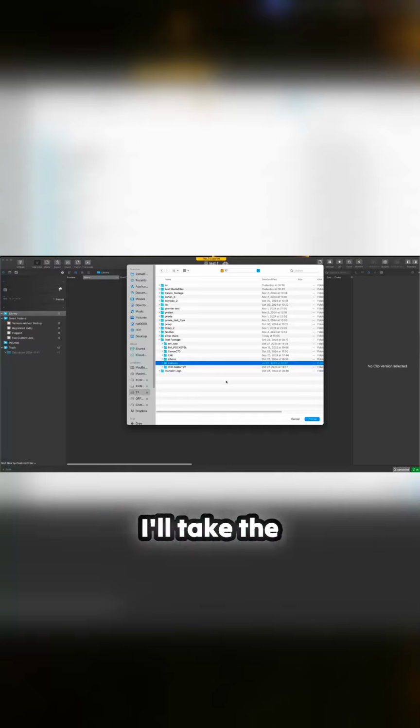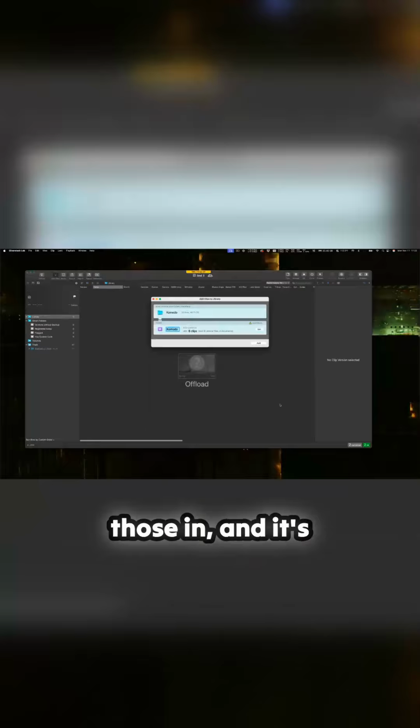Is it going to let me do it? I'll take the Komodo files, pull those in, and it's telling me I've got clips to add to the library. Yeah, okay, I'll add them in because it creates big project-based things. So it creates libraries and everything. Anyway, it's got a watermark on it now. So what I need to do is create proxies.